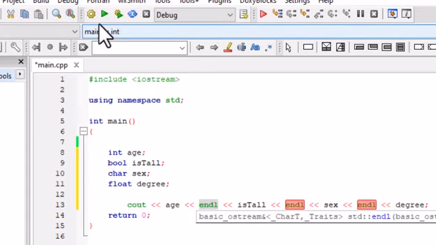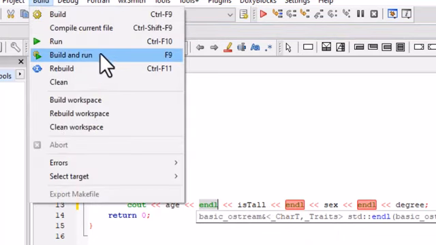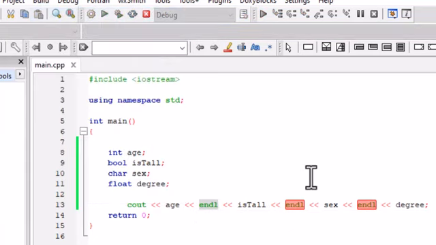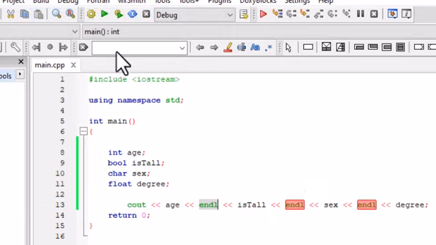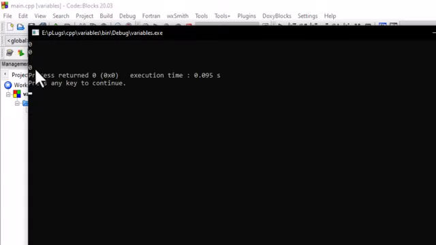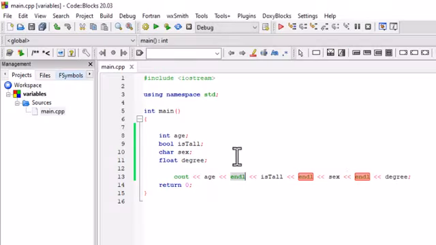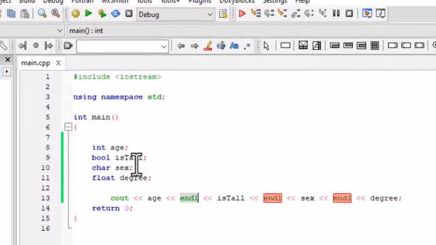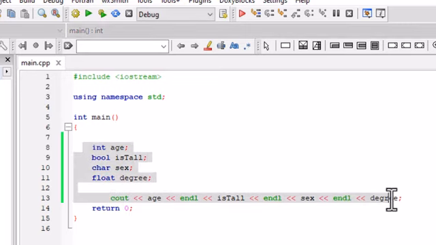Alright, so let's build this and run, and let's see what happens over here. Build, then we run. Okay, so we could see we have 000. Because we didn't initialize any of them, the compiler itself will just give a random trash value. So let's work on how to initialize a variable.